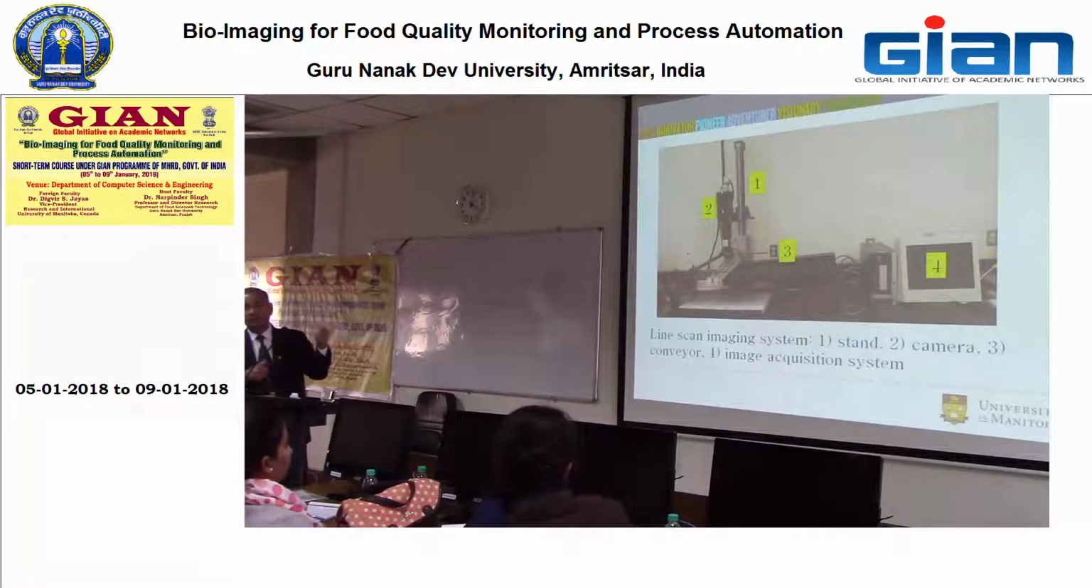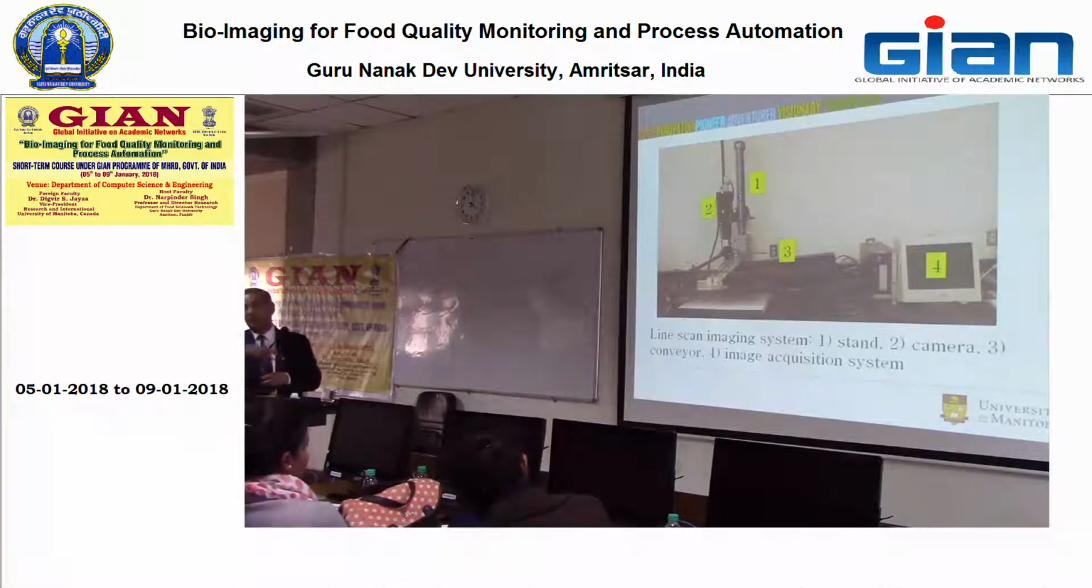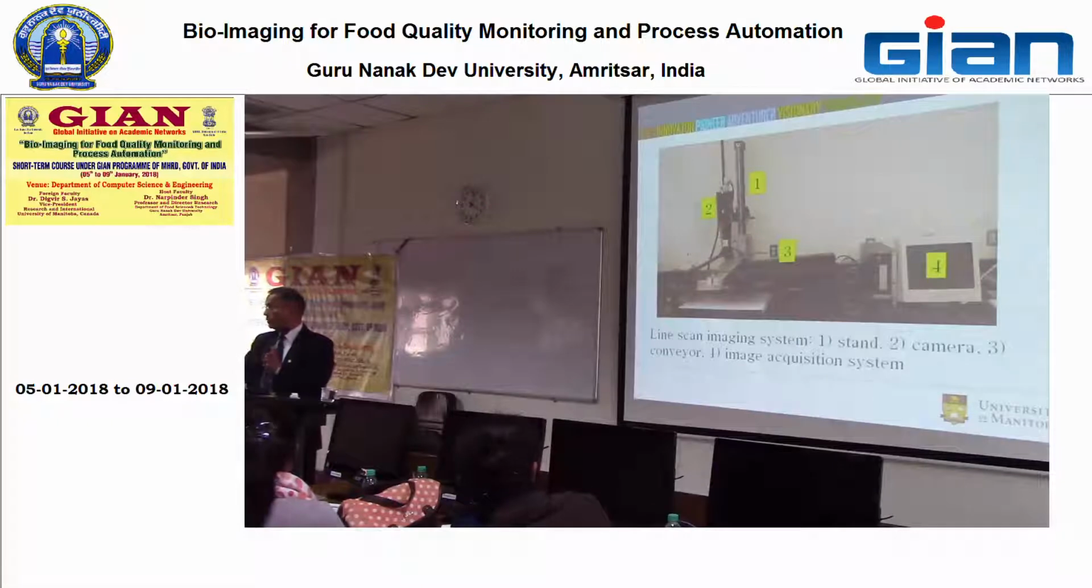Again, you need the stand to hold the camera, number 2 is the camera including the lens, and 3 is the conveyor where the object or the material would move. The imaging system then acquires the image and stores it in the system. For an automation process, typically the line scan camera would be the best one, because you can feed the object and keep it moving, and continue to take line images.